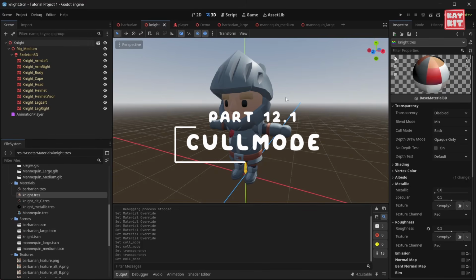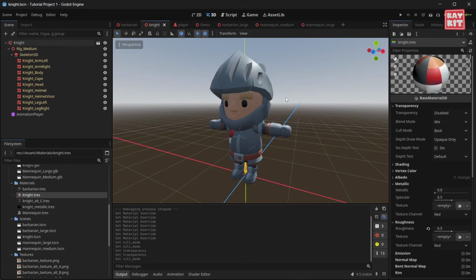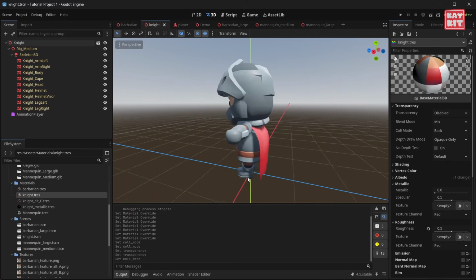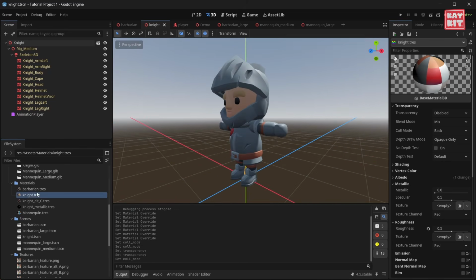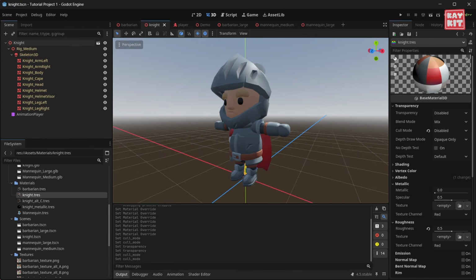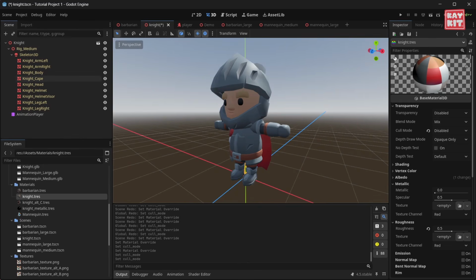If you've imported a character with a cape or a cloak, and you noticed that only one of the cloak's sides is visible, you'll need to go into your material settings, and under the transparency tab, you'll want to set the Cull mode from back to disabled. This allows both inside and outside faces of the meshes to be rendered. You might not want to disable culling on your entire character, so let's apply it to just the cloak.